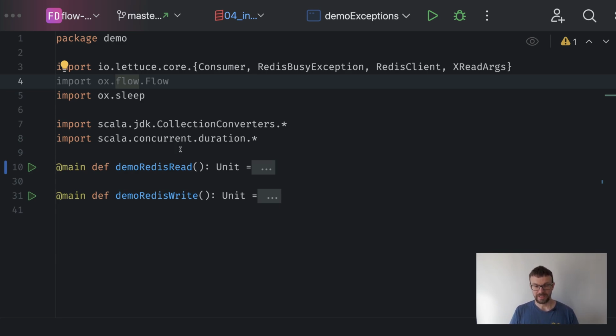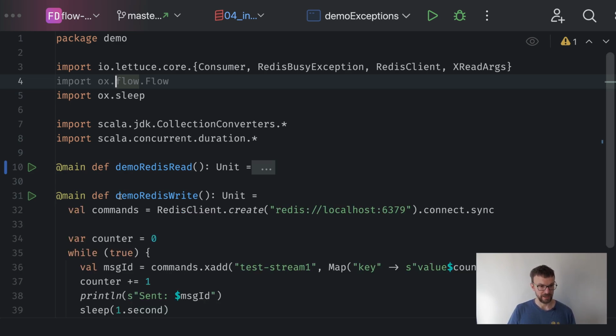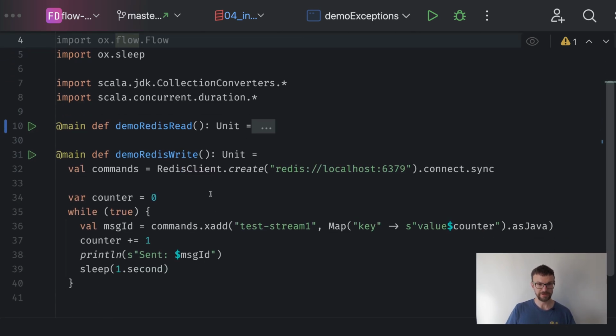But just to give you a taste of what such integrations entail, let's look at a simple Redis example. In our example, we will be using a Redis queue, something similar, if you know Kafka, where you append values to a log and then you have a client which reads values from the log.